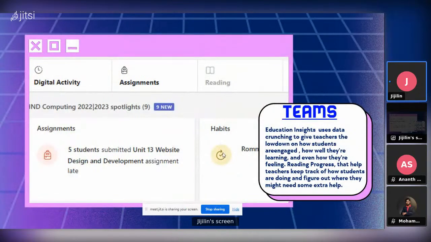I think everyone will be aware of it. It's one of the learning management systems. So in all the education institutes, it's better to use the Microsoft learning management system, Microsoft Teams. Its education insights uses data crunching to give teachers the lowdown on how students are engaged, how well they are learning, and even how they are feeling.